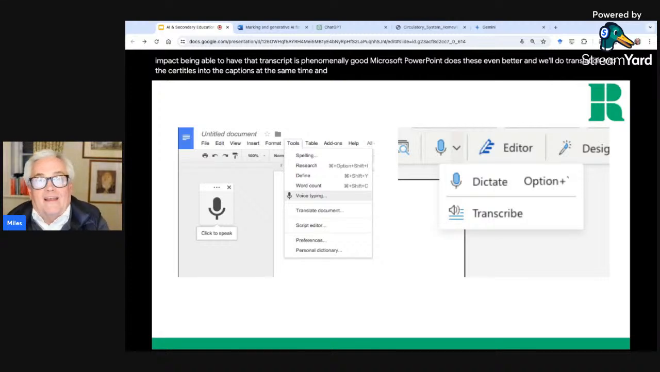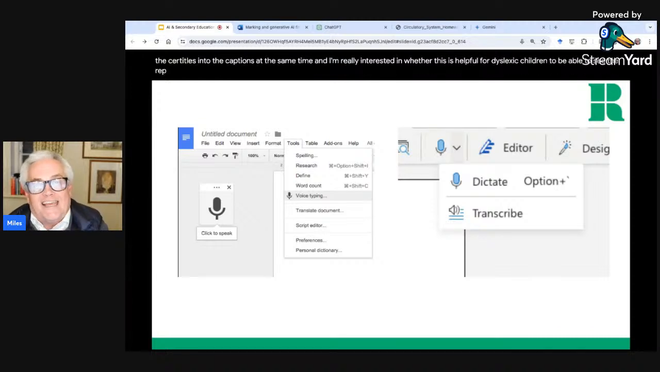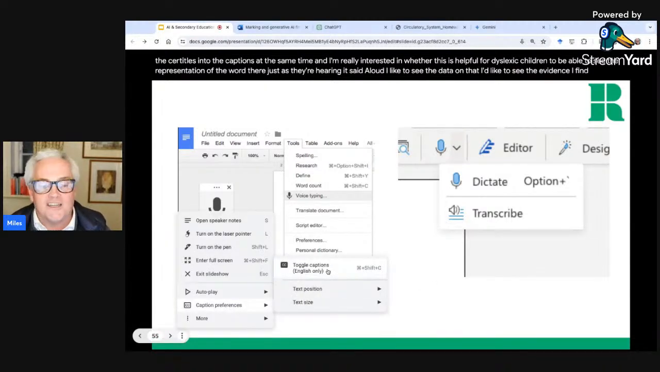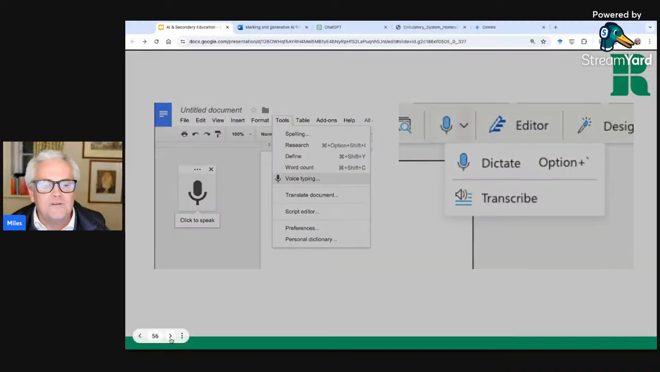And I'm really interested in whether this is helpful for dyslexic children to be able to see the representation of the word there just as they're hearing it said aloud. I'd like to see the data on that. I'd like to see the evidence. I find it distracting, so I'm going to turn it off. What do we need to talk about now?